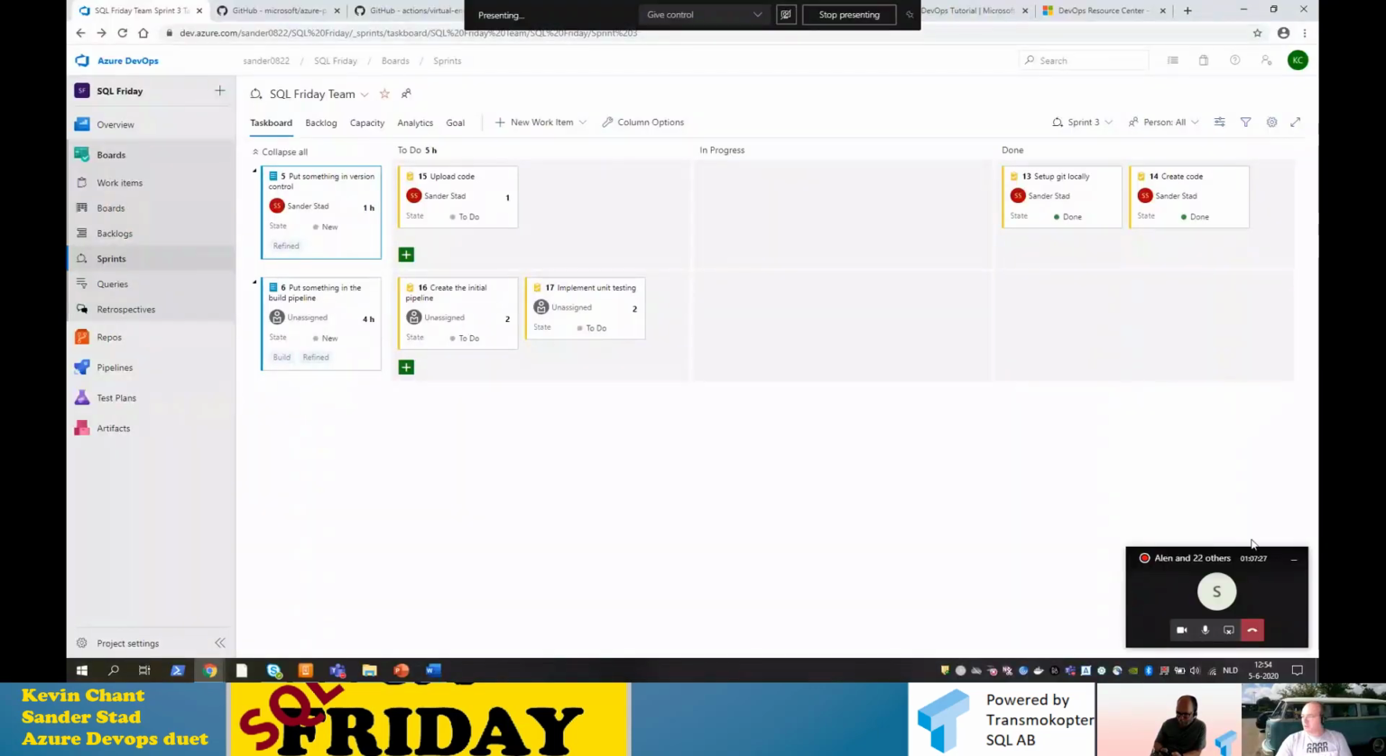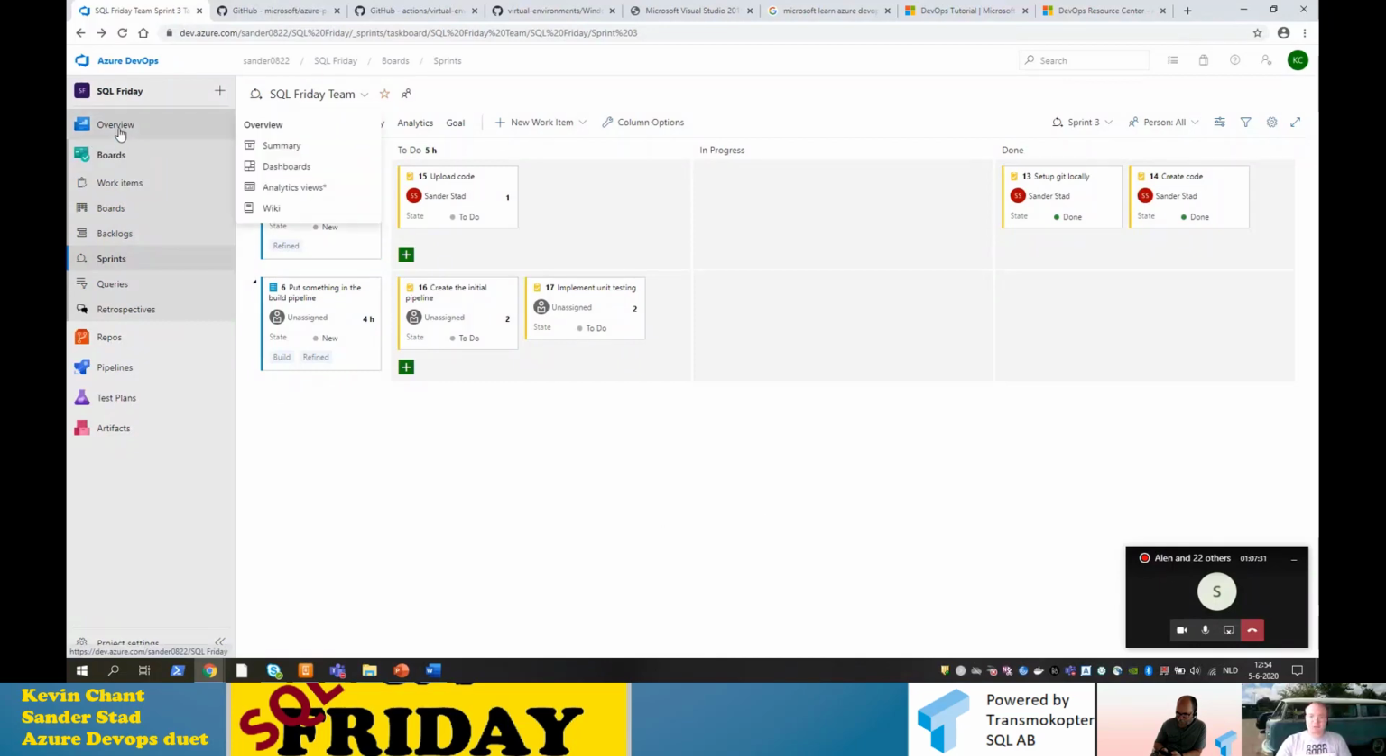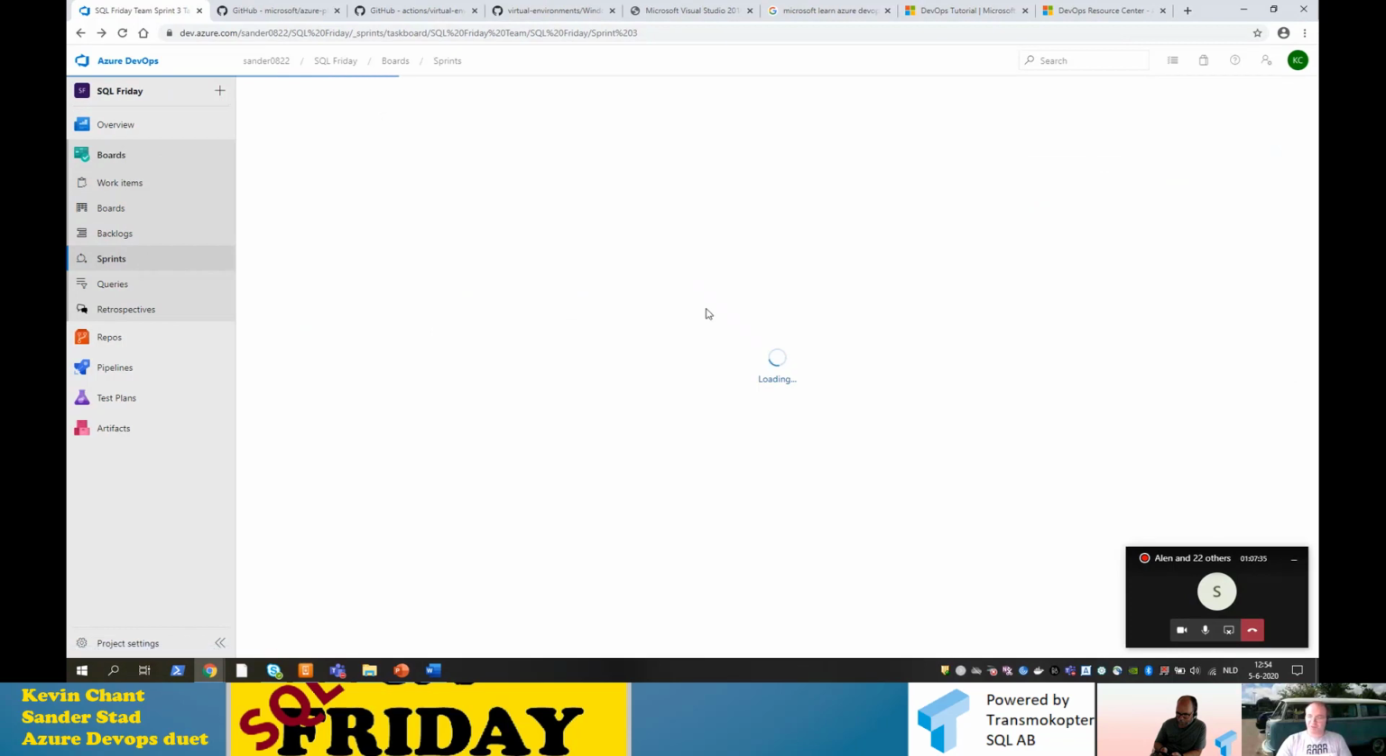Okay, well, to be honest, there's a lot of other features I'm looking forward to the team using, like the various dashboards that we can configure.